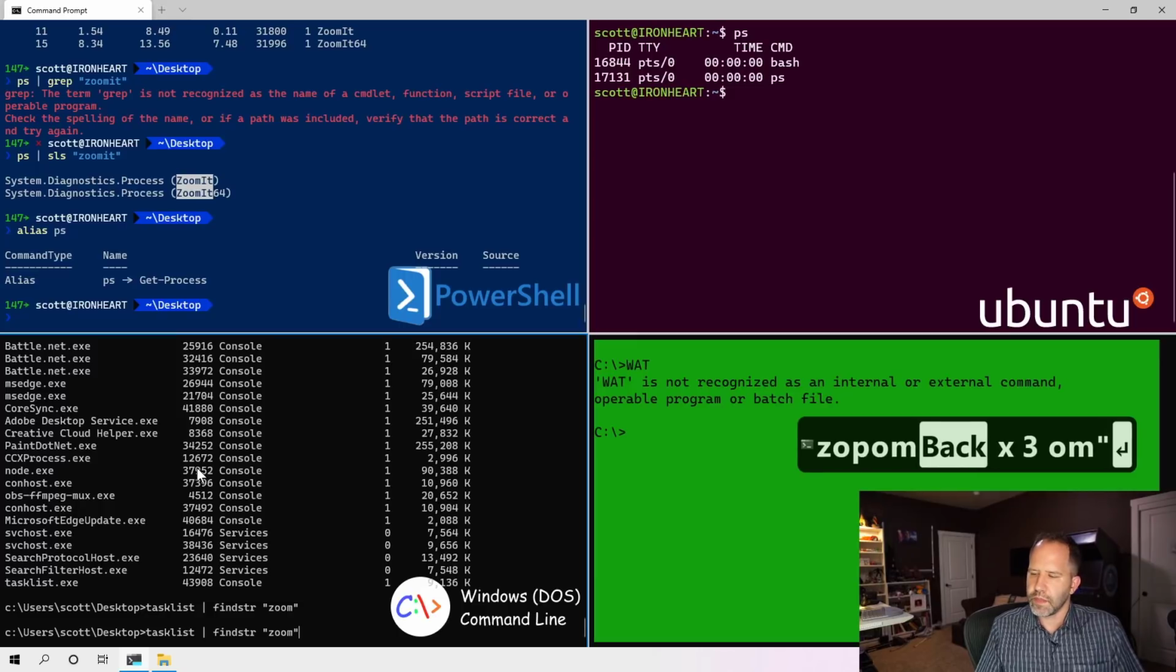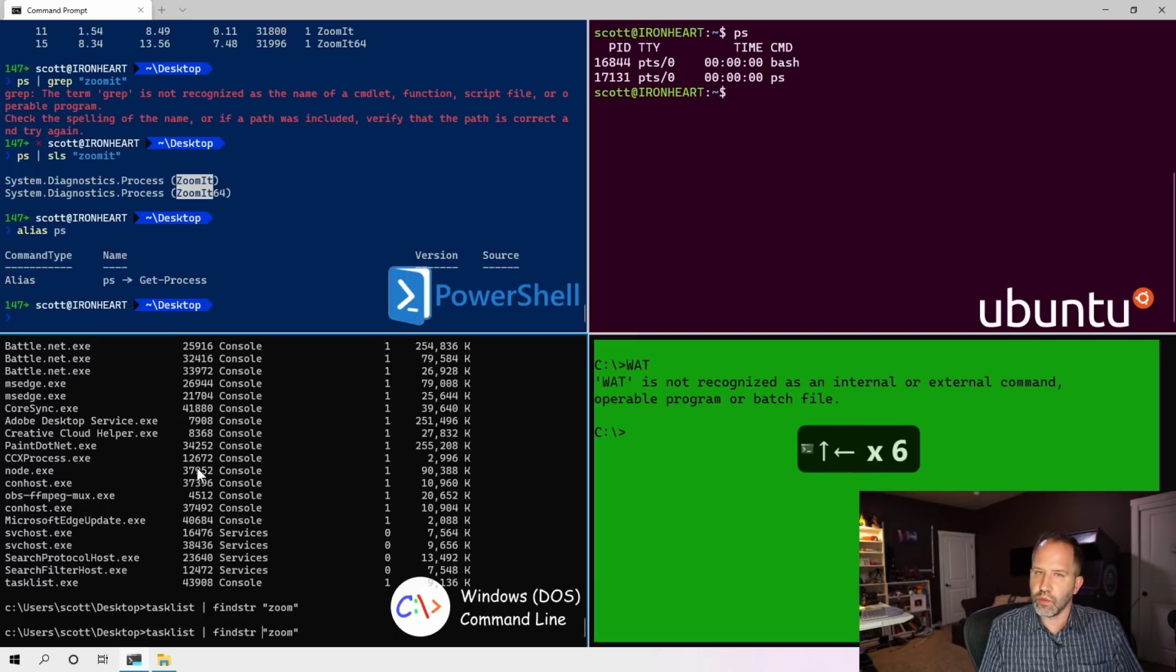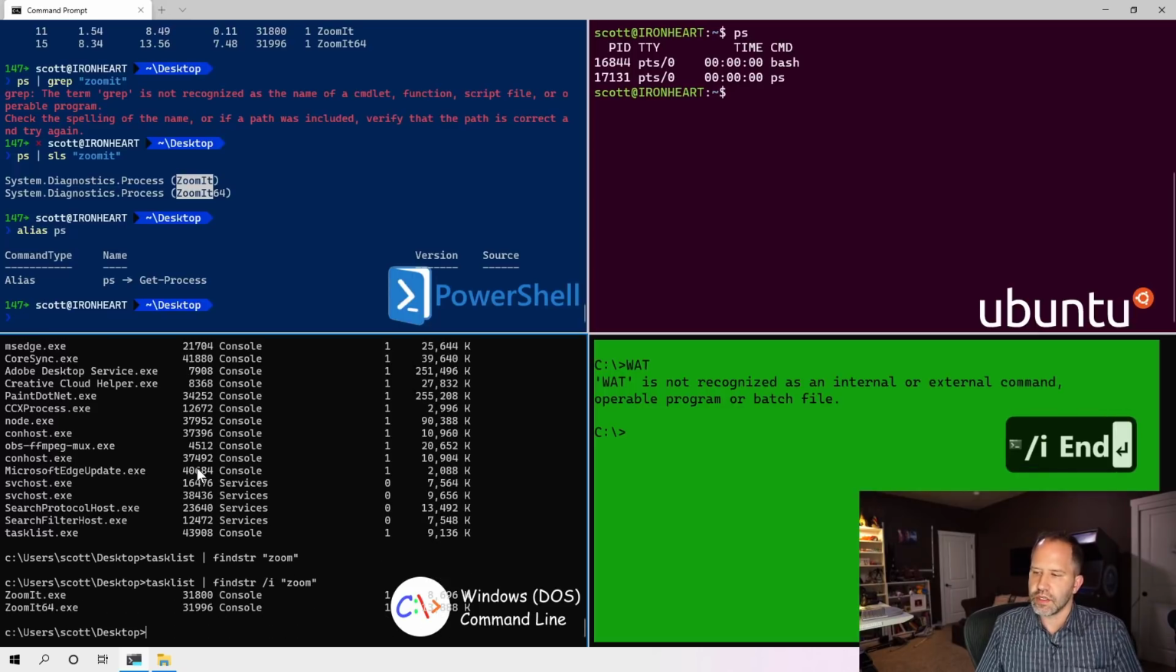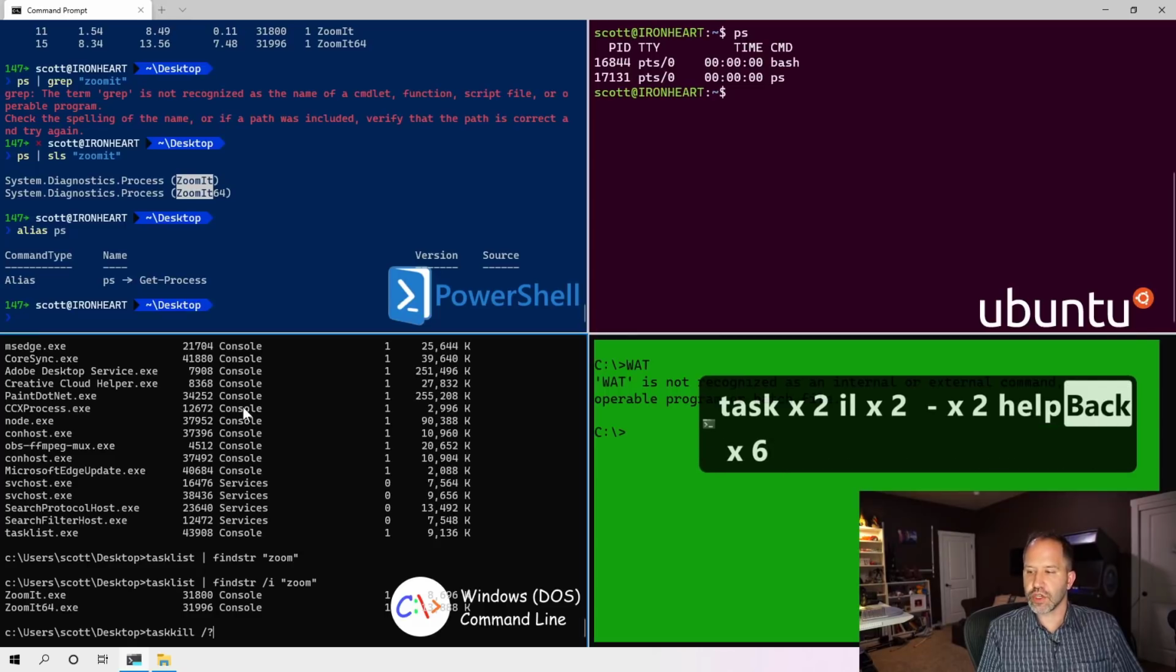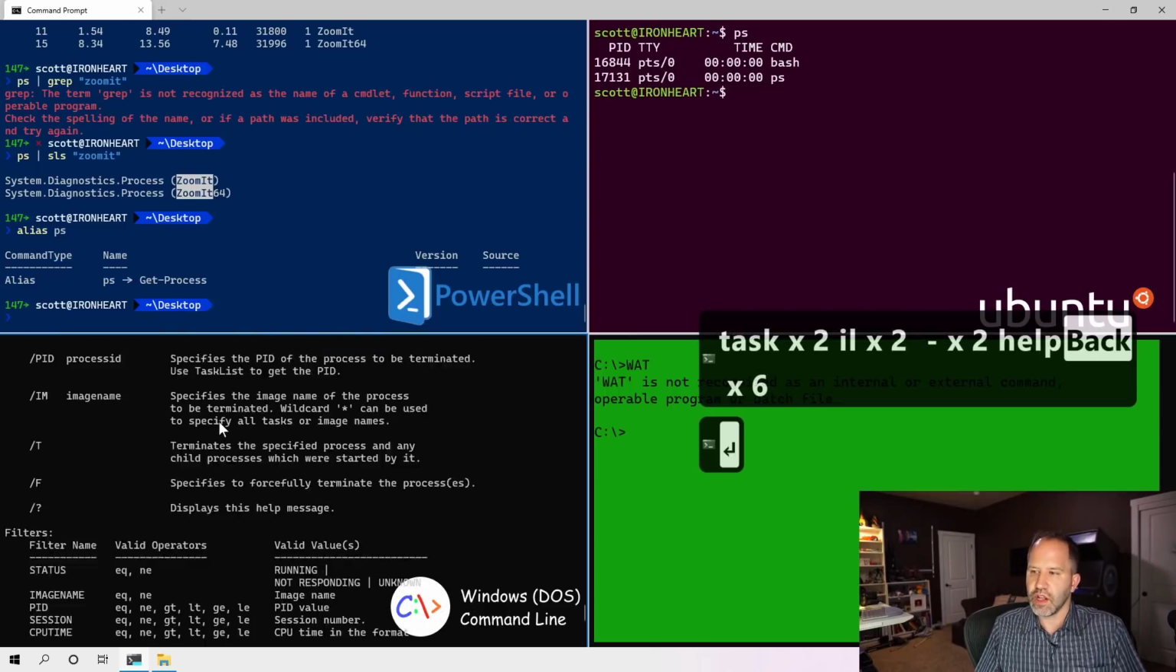Interesting. So not sure why that didn't work. Maybe it's because it's case sensitive. There's a switch called ignore case, /I. With any command you want to use in virtually any shell, you can ask yourself questions about it with either --help or /?, and it'll tell you about it.